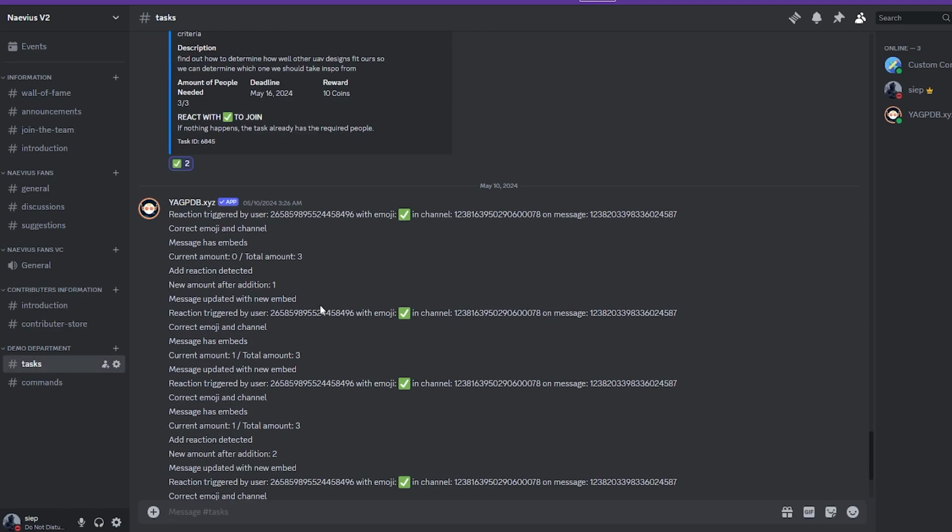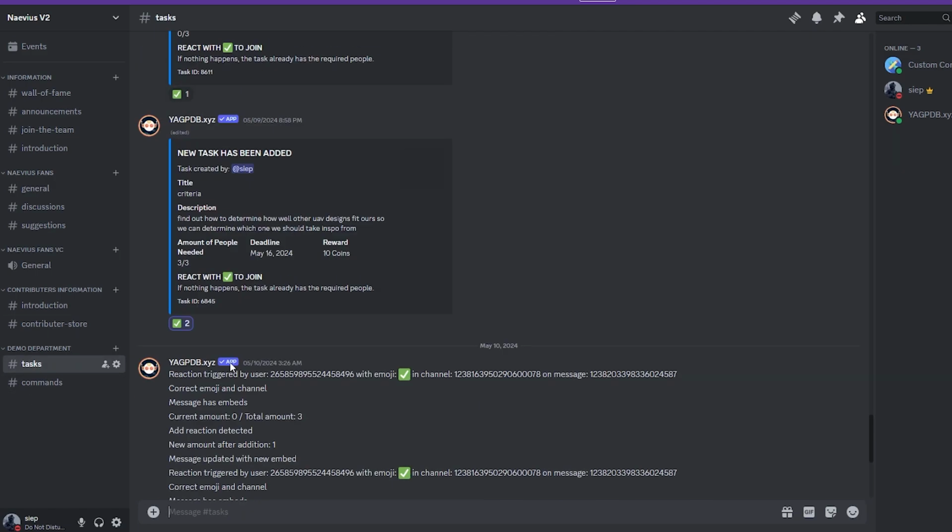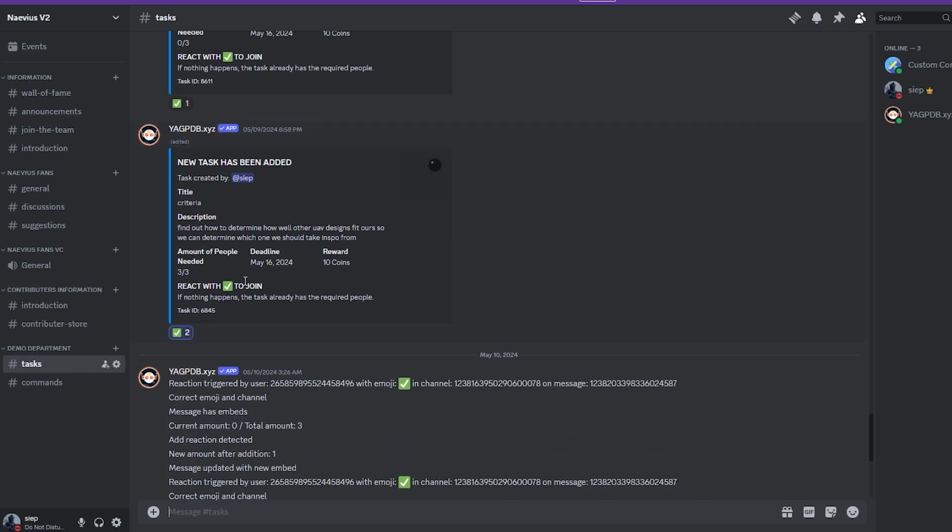So how I'm imagining this is something like this. So this is a demo department. Like I can add a task like this with a command, and then just don't worry about all the spamming. I coded this bot with ChatGPT and it makes a task like this. So it's like the title and what needs to be done for the task.